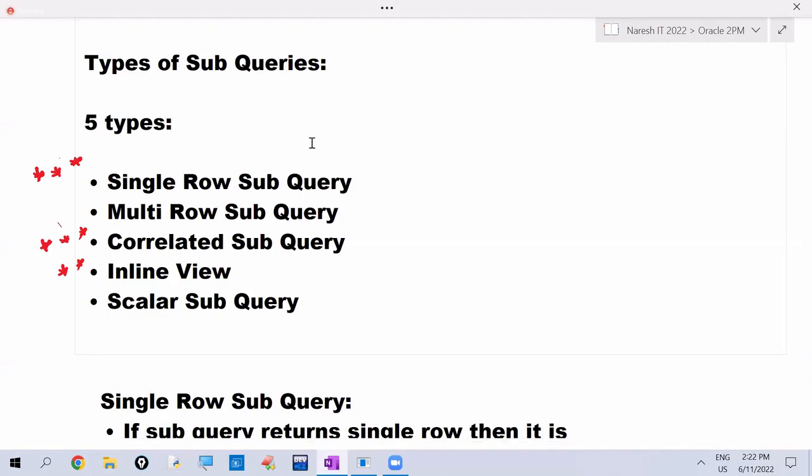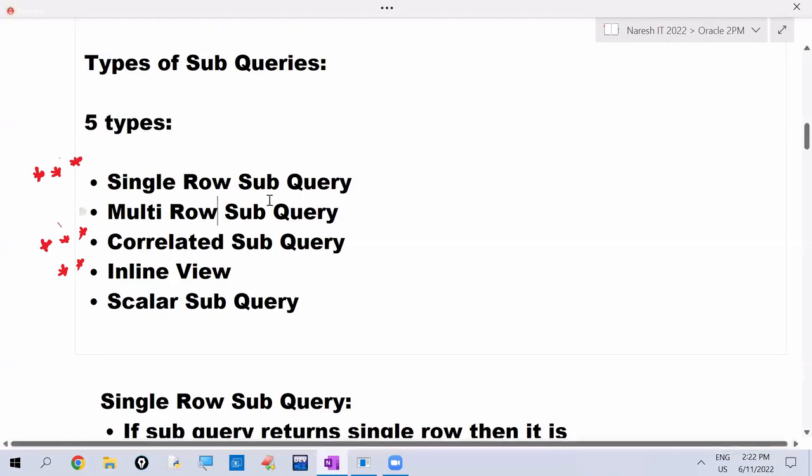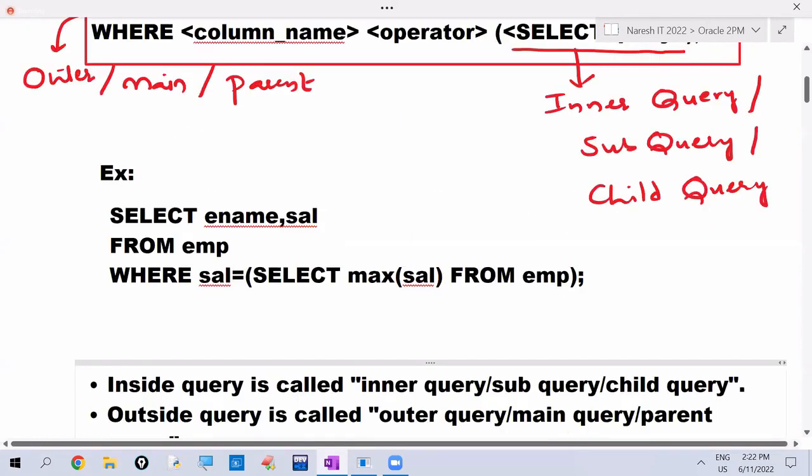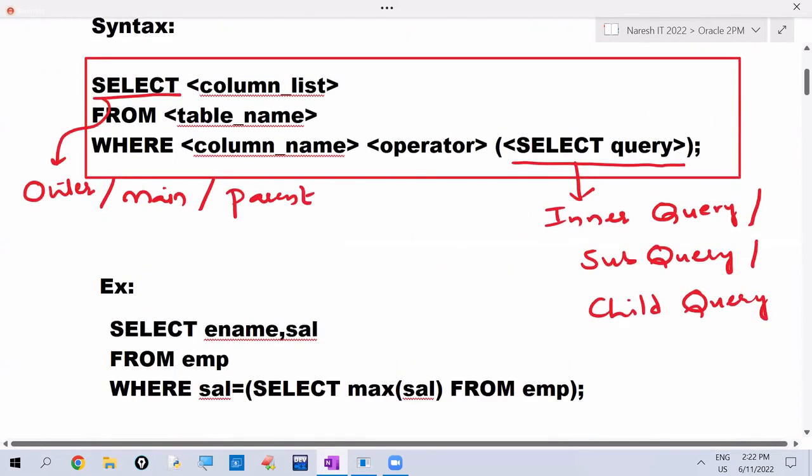In the previous session, we discussed subqueries. Instead of a query, we can write another query. This concept we call the subqueries concept or nested queries concept. This inside query we call the inner query, subquery, or child query. This outside query we call the outer query, main query, or parent query.